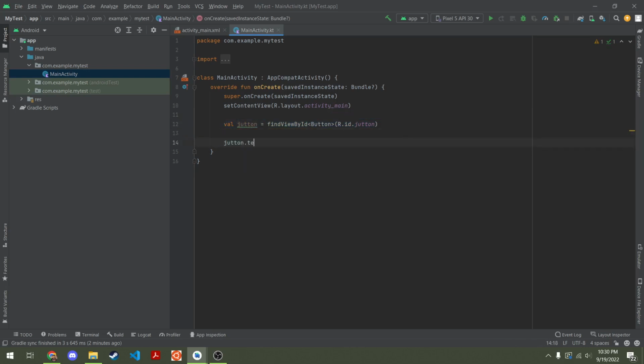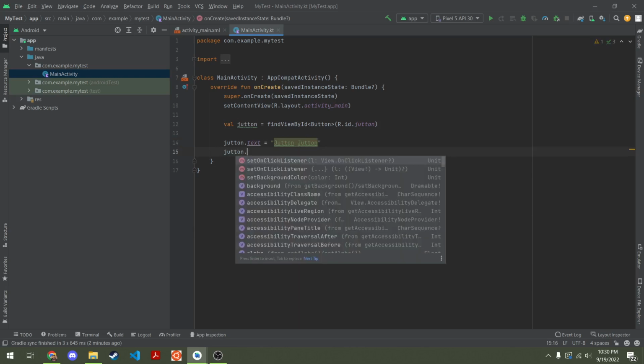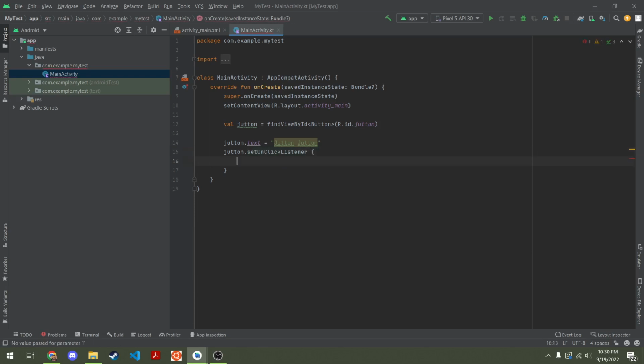So if I wanted to say change the text to button button, I could do that. It's giving me a warning, but no big deal. This is just a test. I can also set an on-click listener. Don't worry too much about how to do this. We will go over this in future lectures. Do not worry about it too much.